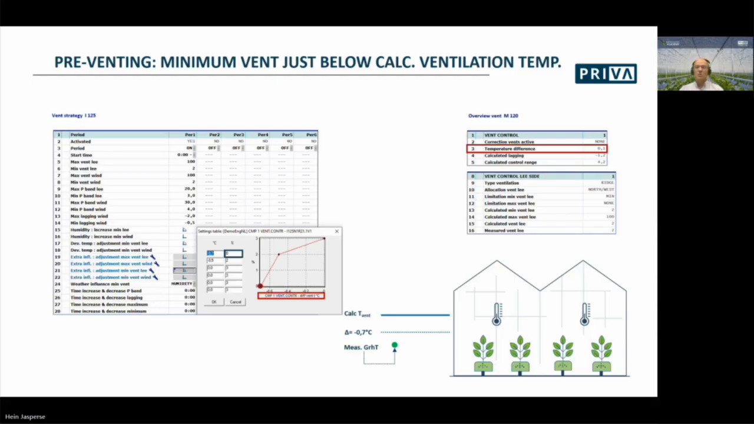In the example, a minimum vent for the lee side is applied from the moment that the measured greenhouse temperature is less than 0.7 degrees below the calculated ventilation temperature. I try to show it to you here. So the set points here are a difference of 0.7, no problem, but when it becomes closer, it stays closed. But when the greenhouse temperature rises closer to the ventilation temperature, but still hasn't reached it, I'm going to start opening the vents already a little bit, a kind of pre-venting. And that's what you see here.